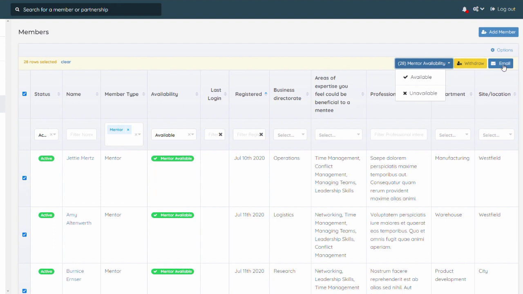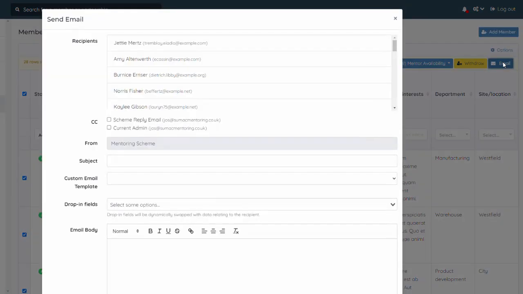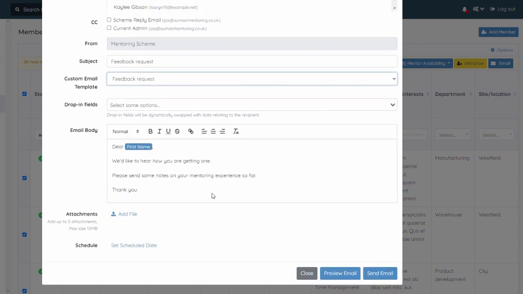You can also send an email to all the selected members, which, as in other emailing locations, gives you the options to create a new email, use a custom email already created and saved in scheme settings, add attachments, and schedule the sending of the email to a future date.